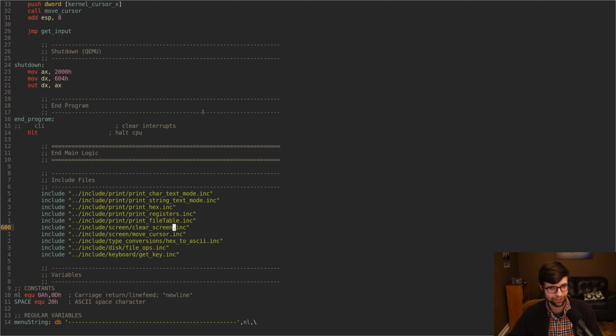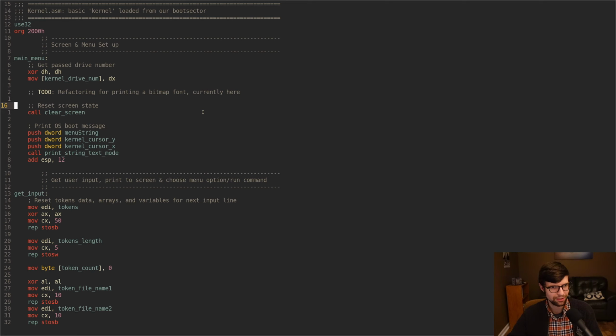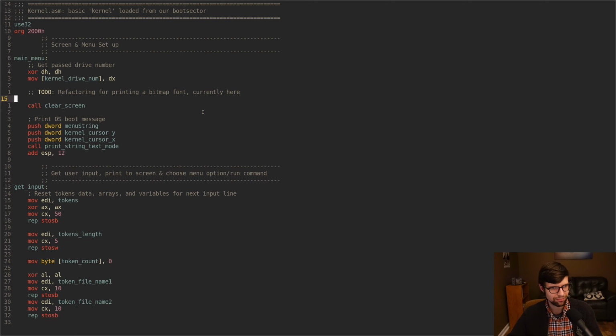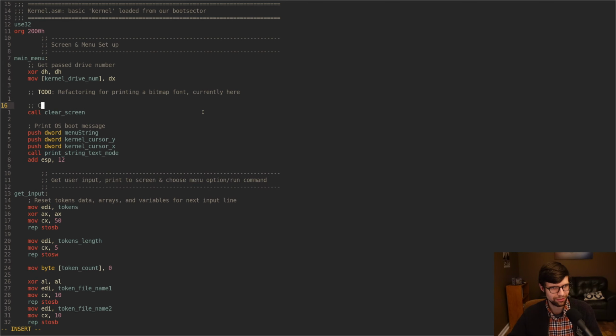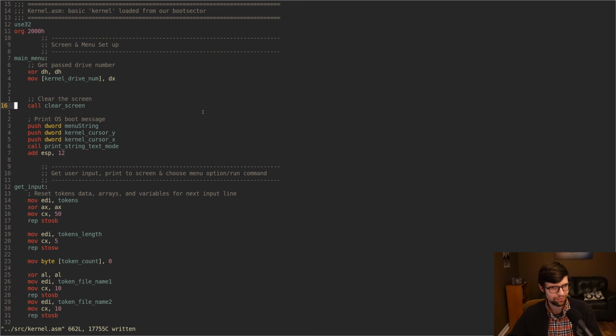Because we aren't in text mode anymore, I'll rename all these things that have text mode, since they will not be text mode anymore. That'll force me to, you know, be very bad. Reset screen state. Maybe I'll just call it clear the screen, even though it's self-explanatory. I don't know. I'll put that there.